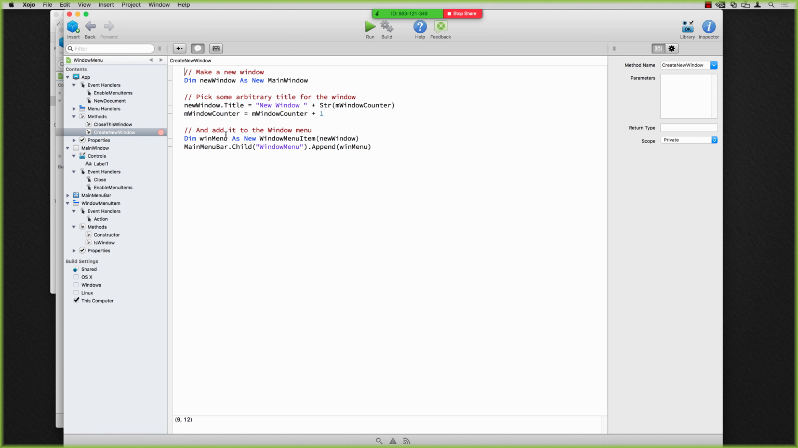And you can see that is managed on the main window. You always have to call the close this window method so that it can do that lookup and remove itself from the window menu.